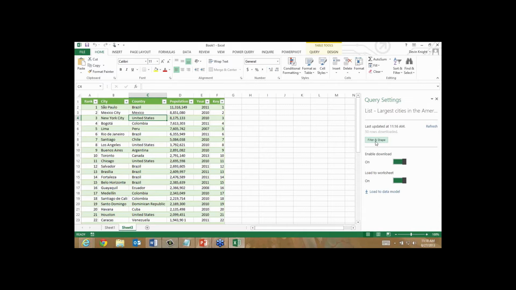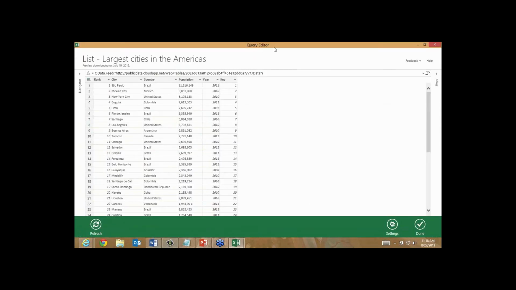So I'll start by hitting this Filter and Shape button. Like I mentioned, this is where you do data transformations. And it's going to launch open my query editor here. So this is my query editor for Power Pivot. I'm sorry, for Power Query, excuse me. Too many power words.